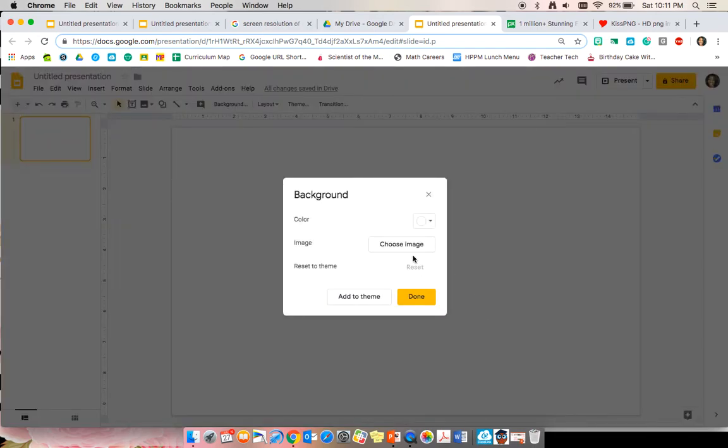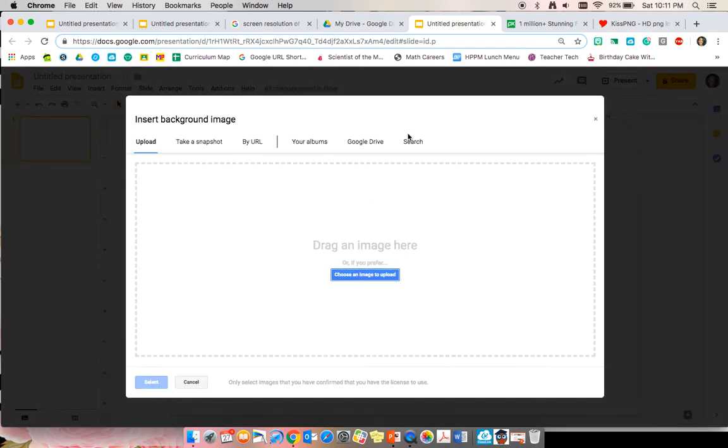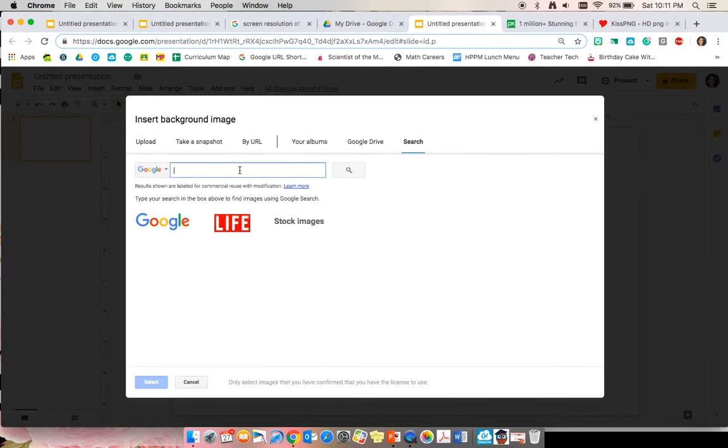So just go to background, choose image, and then you're going to do a Google search, and you're just going to type in wood wall.